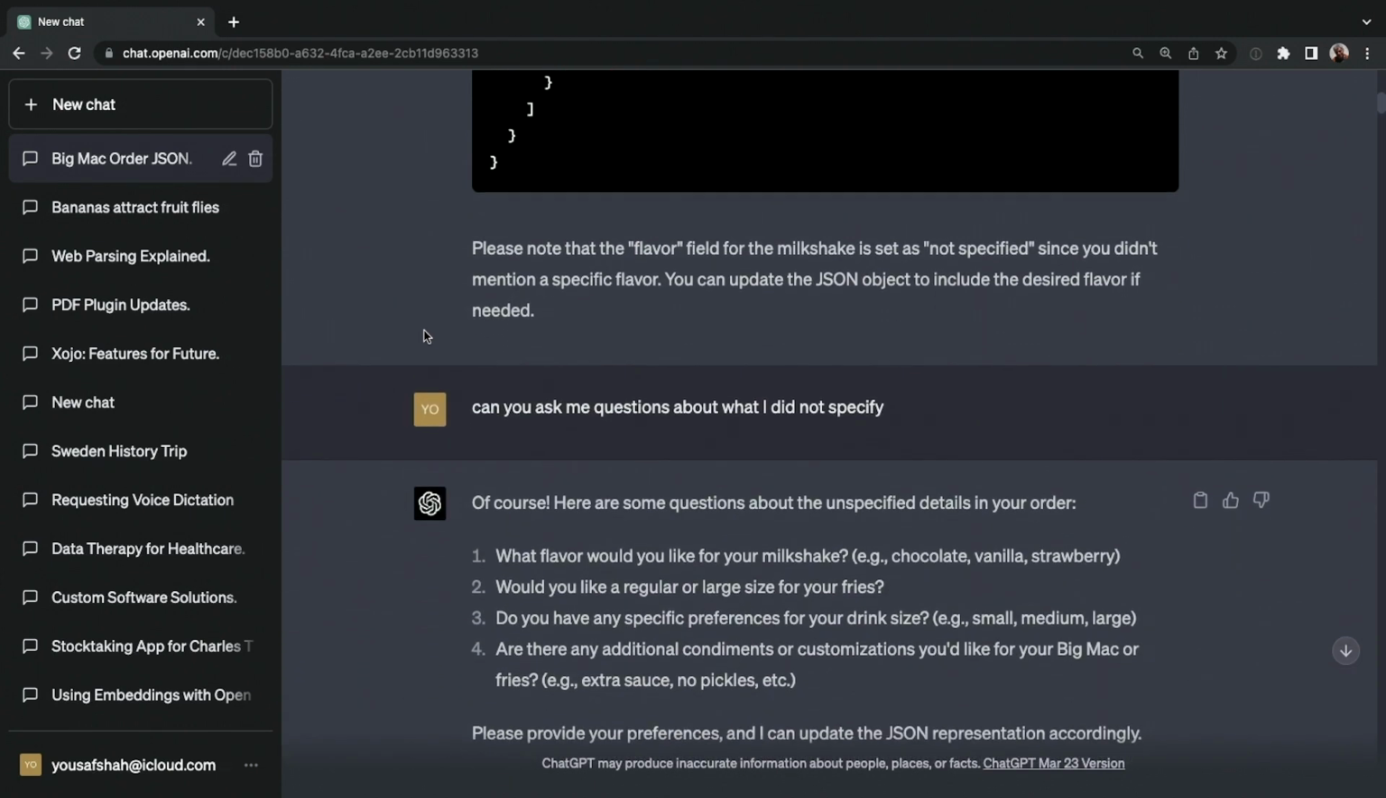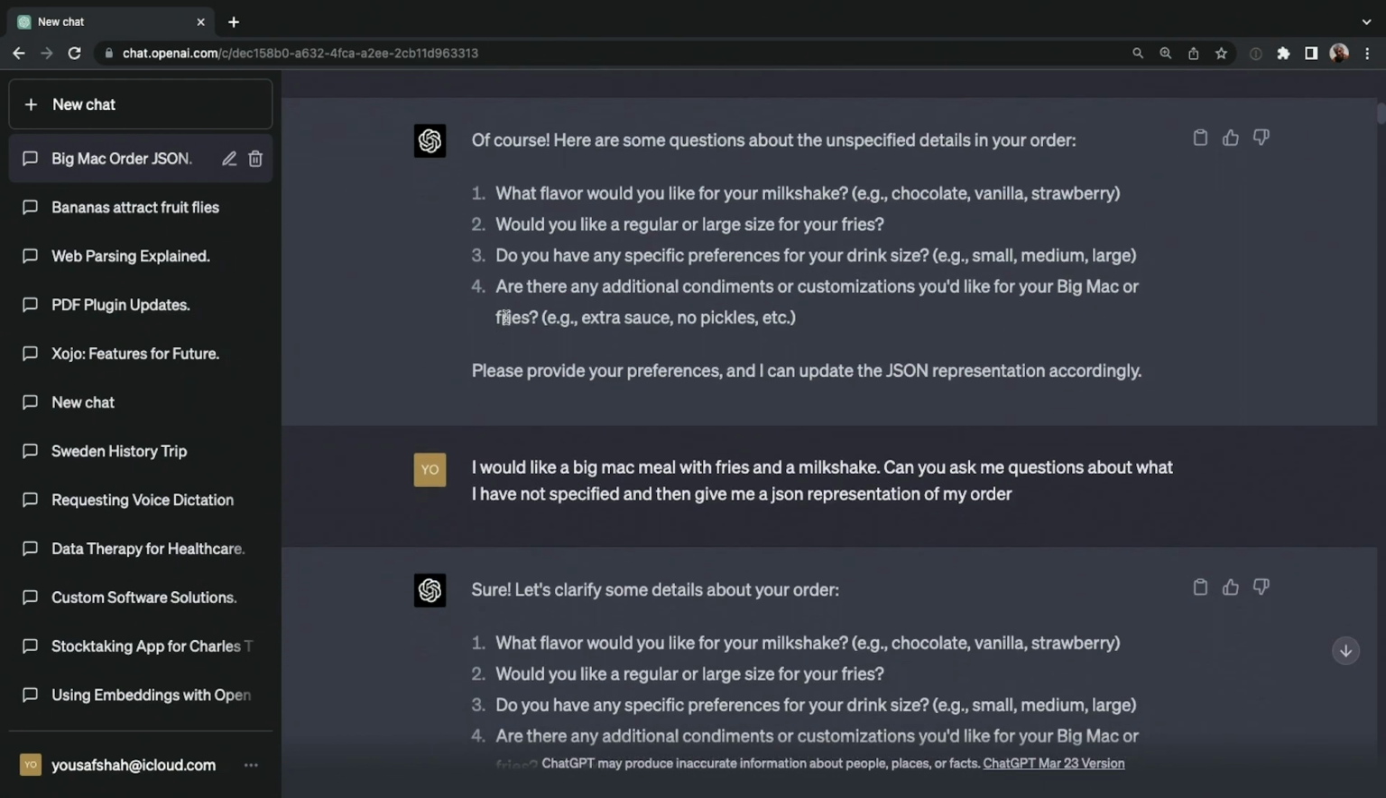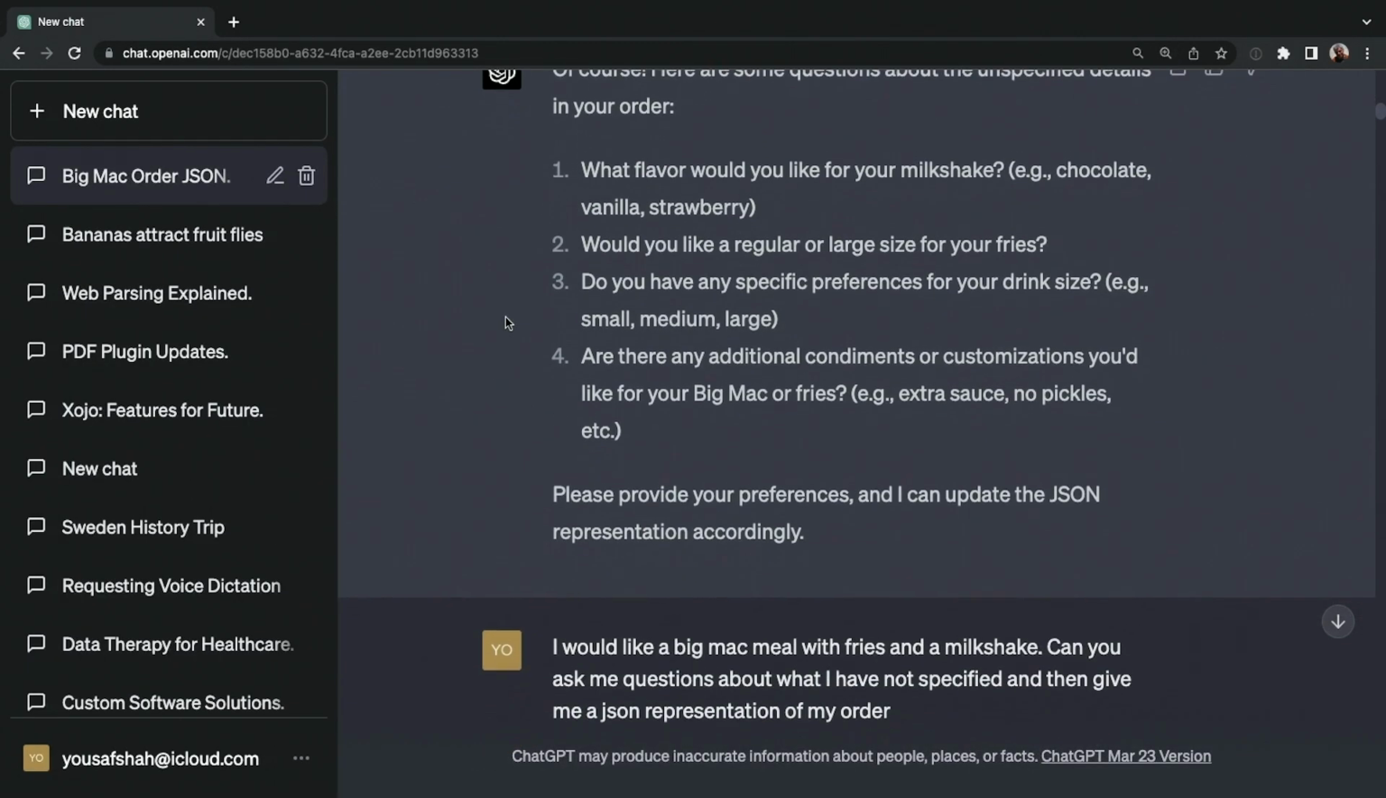I've said, can you ask me questions about what I did not specify? So it says, of course, here are some questions about the unspecified details in your order. What flavor would you like for your milkshake? Chocolate, vanilla, strawberry. Would you like regular or large size for your fries? I won't read it out exactly. Let me put it at the top of the screen so you can all see it. Can I make that bigger? Does that help?